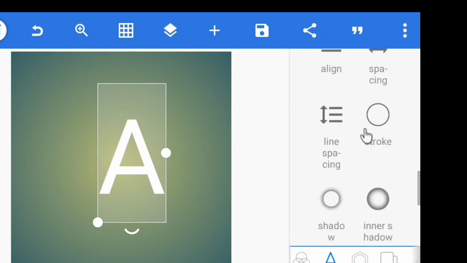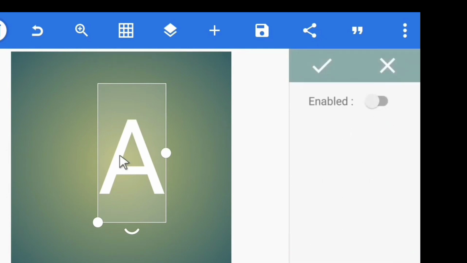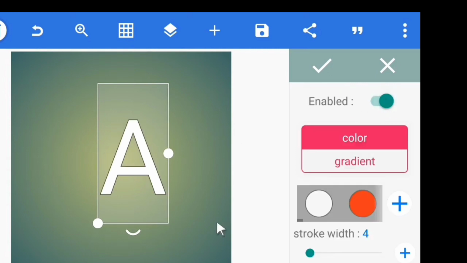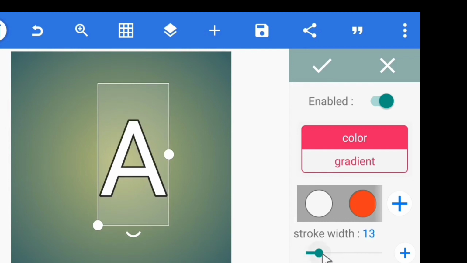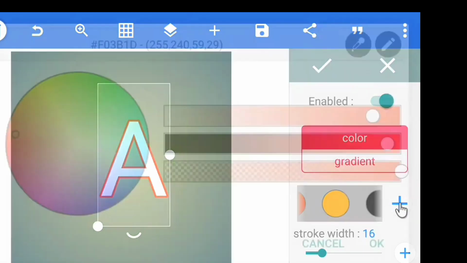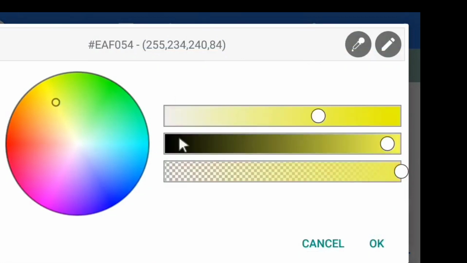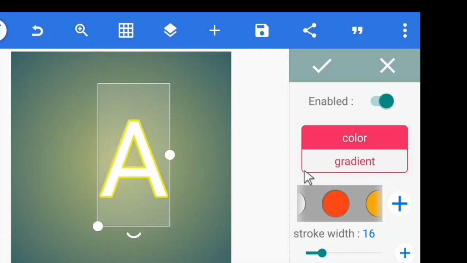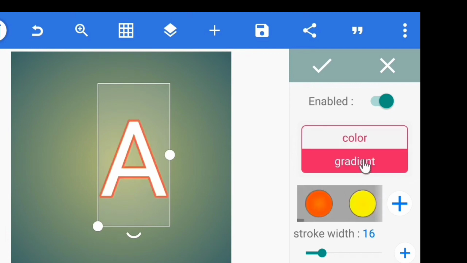we come to shadow or stroke. We press enabled, we can see the stroke just came up to the width of 4, and then we can increase the stroke, can reduce. You can see we can change the color of the stroke. We can add any color of our choice. You can see we can change to any color that we want at all, any color. And gradients, which will give us multiple colors.